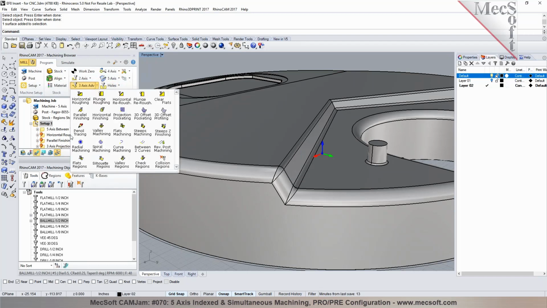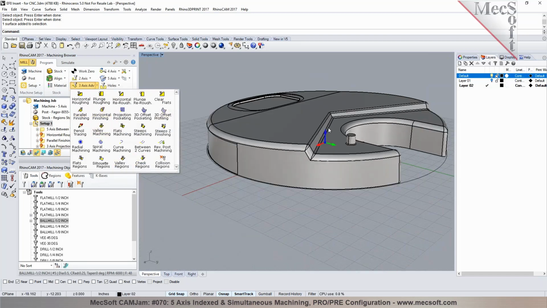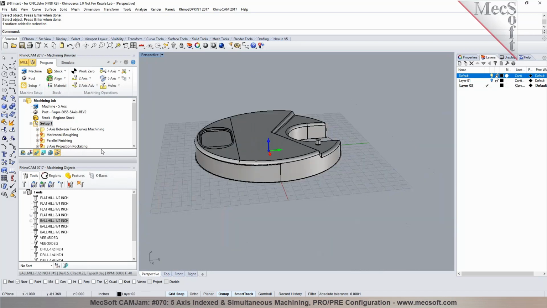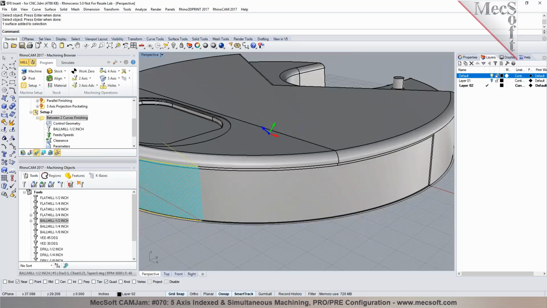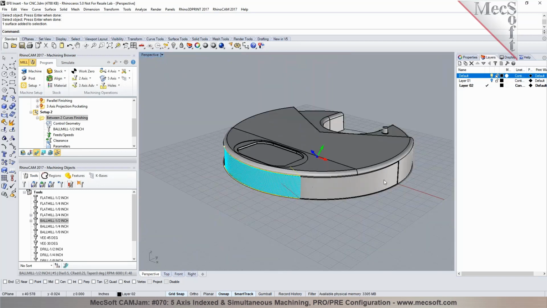In the 3-axis, you have a whole bunch of 3D methods. So you have roughing, re-roughing, machining of flats, different types of finishing techniques. All of these can also be used with index 5-axis. So as you noticed here, we just programmed one of these at an angle. Now I can go ahead and program this area in here as one operation.